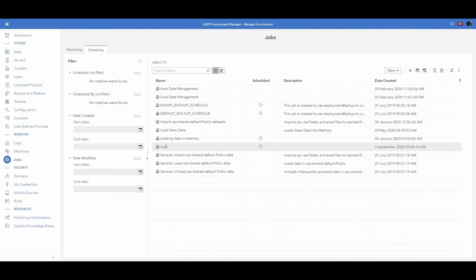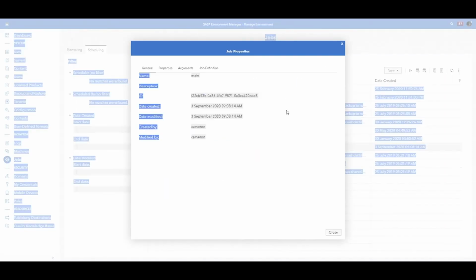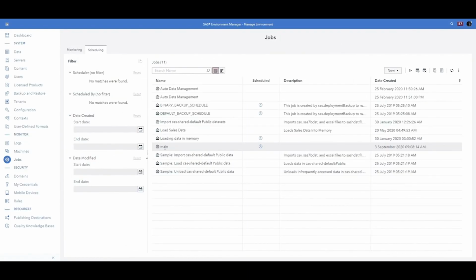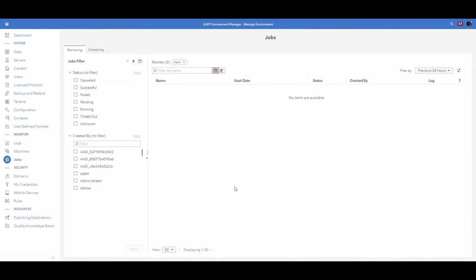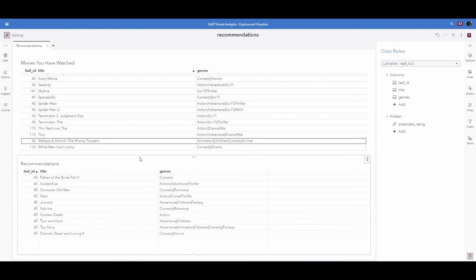And you'll see here that here's my schedule that was one that I created earlier. And I can look at it there. I can also right click. And I haven't actually scheduled this to run yet, but the runtime history will be available there. So now over to our actual recommendations.